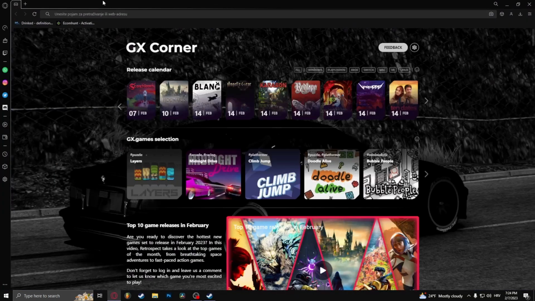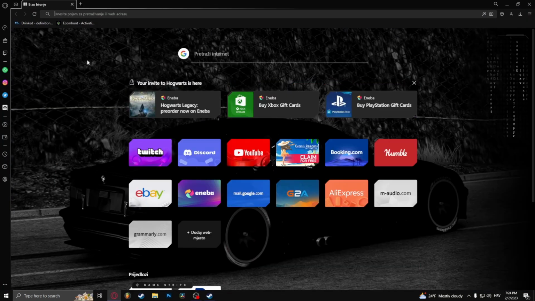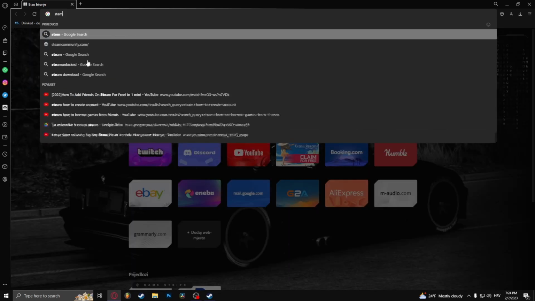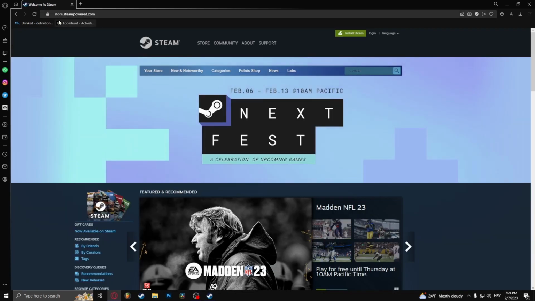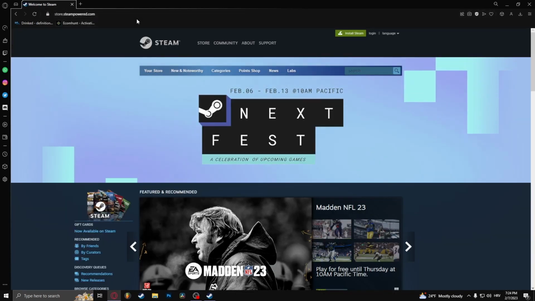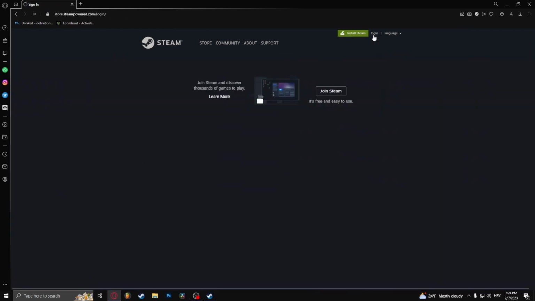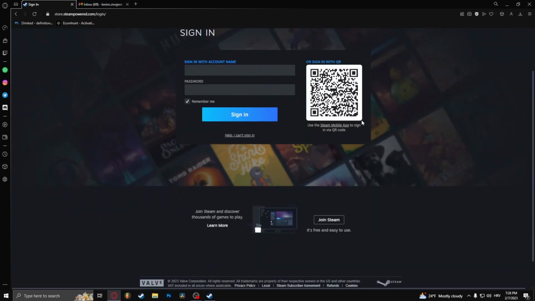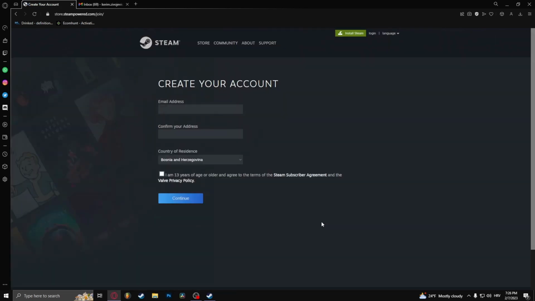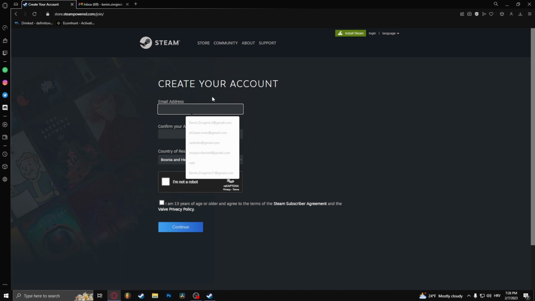Now the other way that you can do this is head over to your web browser and go to the Steam website. So just type in Steam and here you go, store.steampowered.com. Here you can log in, and once you click log in, you should click here at the bottom. It says join Steam. Click that and from here you can create an account.